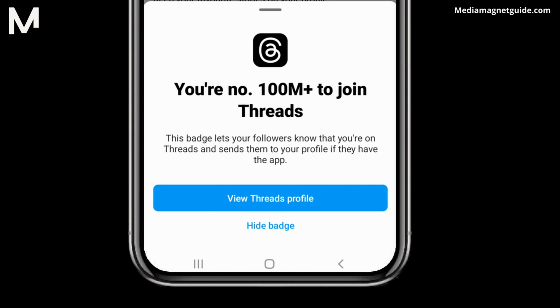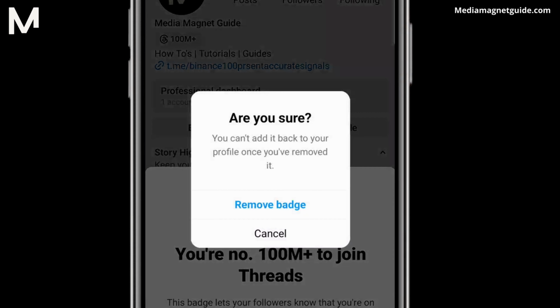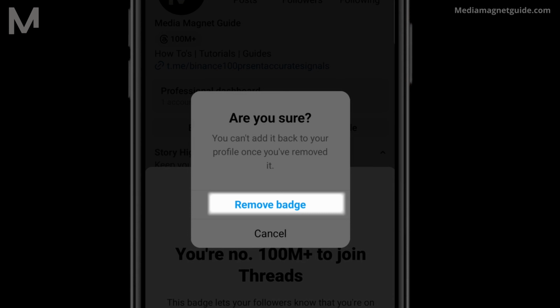Step 5. Confirm removal. Upon choosing your preferred action, a confirmation message will appear. It's important to note that this action is irreversible. Once the badge is removed, it cannot be added back. If you're certain about removing the badge, click on Remove Badge.